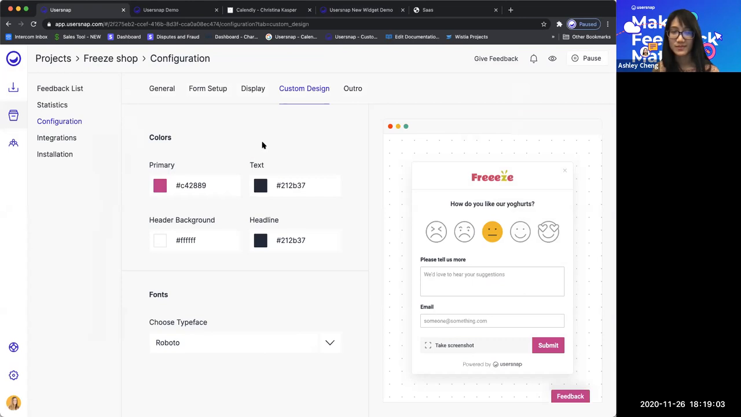Another thing that we can customize now is the outro, which you may also know as the thank you note. Thanking your customers and your users for their feedback is very important as well. And now you can customize that outro note. Like we did with the disclaimer text, you can add links to it. So maybe you want to add your help page or your public roadmap. You can link it over there.